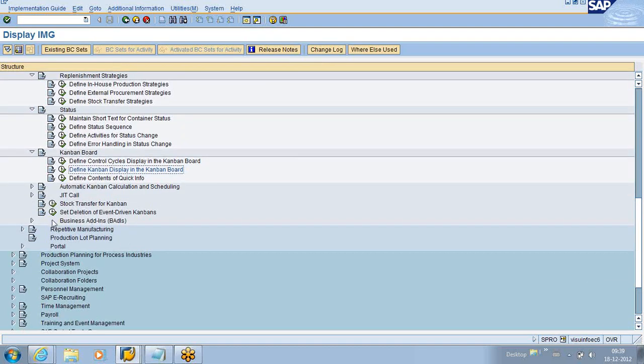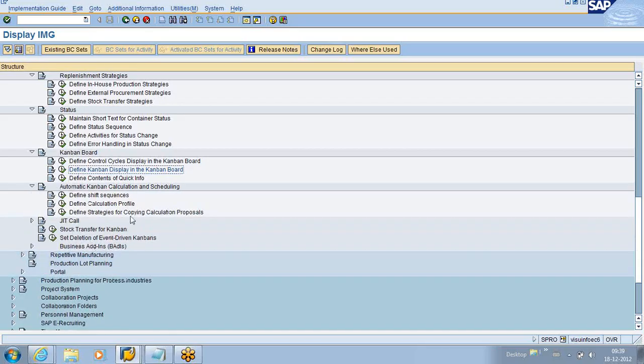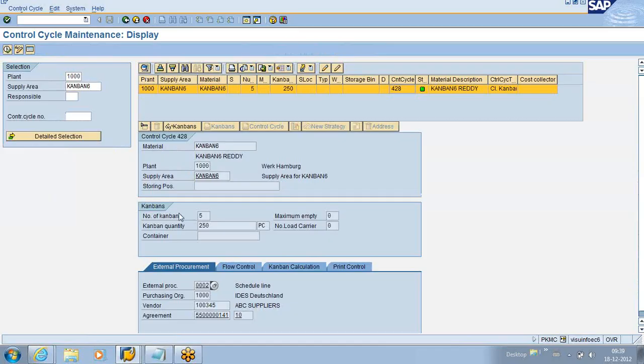There is one more point, which is basically automatic Kanban calculation. This is important. What is meant by automatic Kanban calculation is, for example, here we made it very clear that I need 5 Kanbans and I need 250 pieces for each Kanban, right, Chandra? The other way of it is, at this point of time, I want the 5 bins, but whether the quantity per bin is fixed or otherwise, I can fix the quantity and vary the number of Kanbans, or I can fix the number of Kanbans and vary the quantity depending upon my demand.